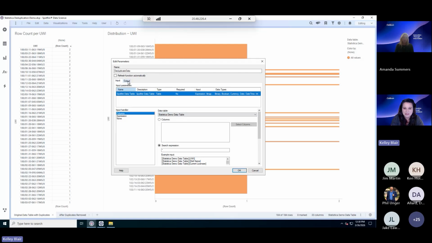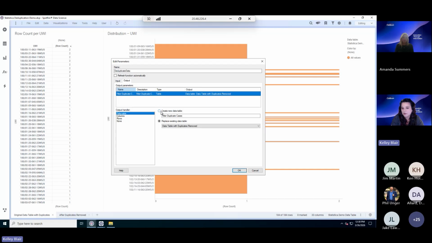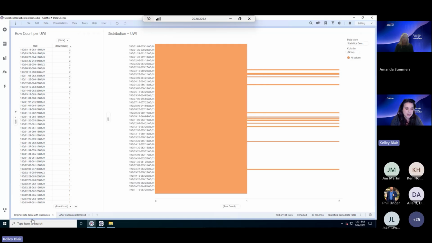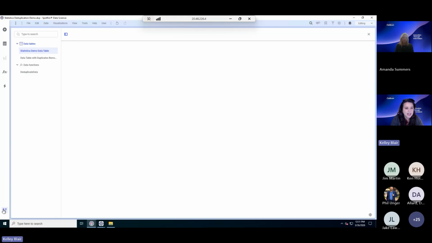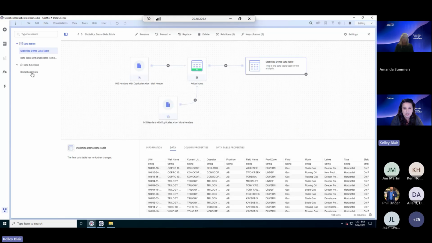And then on the output side of things, I can tell it if I want to create a new data table. I've already got a data table with duplicates removed, using very descriptive names here. And I can just rerun this again and overwrite it, or I could create a new data table. If we take a look at our data canvas here, you'll actually see it gets added here under data functions. This is another place where I can view it.